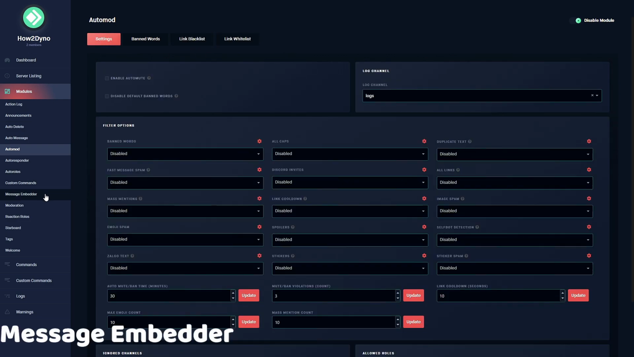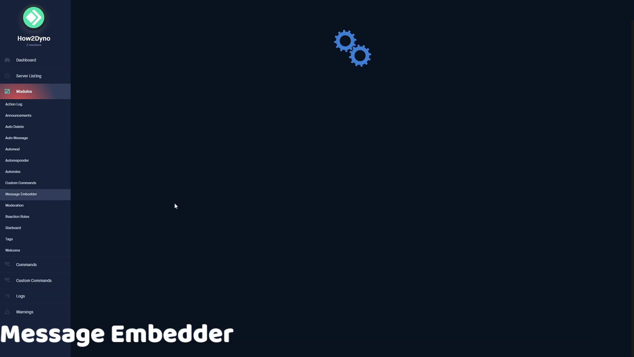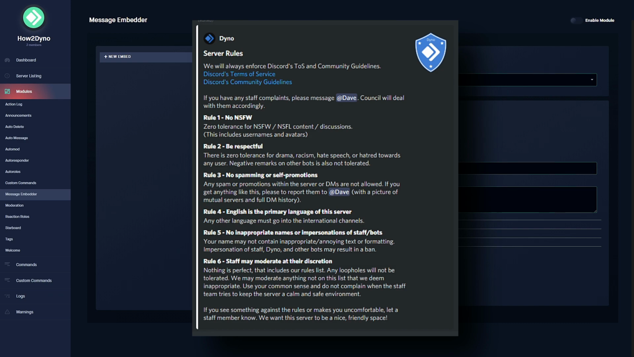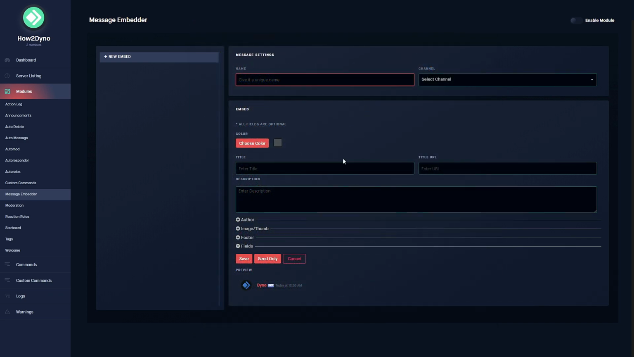Last but certainly not least, we have our message embedder. So we have this nice fancy bot with a nice fancy server, and now we want to make it look even nicer. So we can send embeds. If you don't know what that is, I will go ahead and post a picture on the screen. And with this, I can either have Dyno list out the rules or just have a nice text going, or even just have Dyno send an image using an embed.